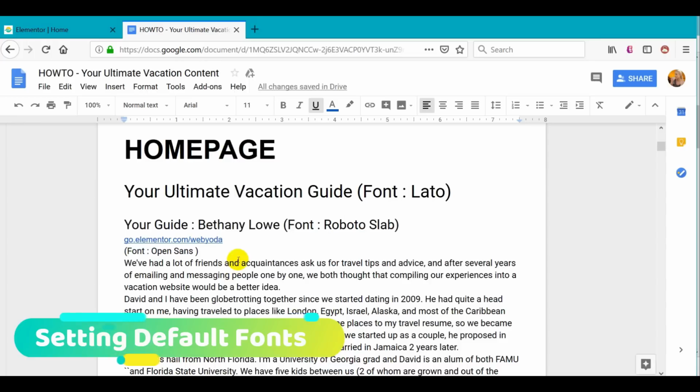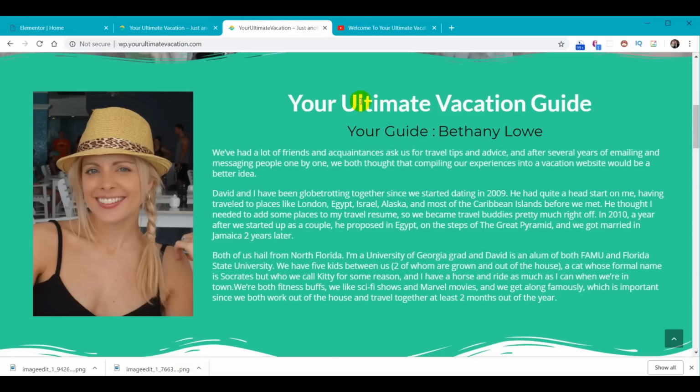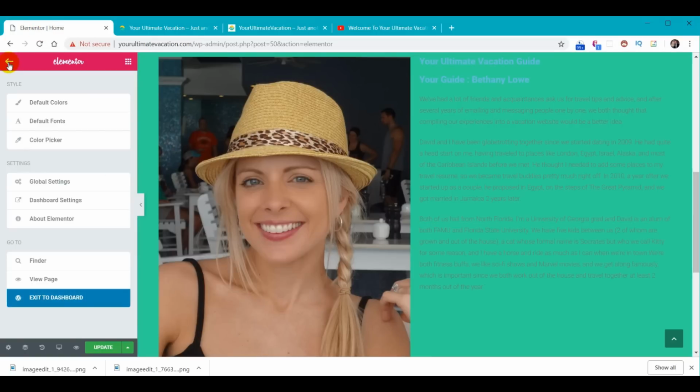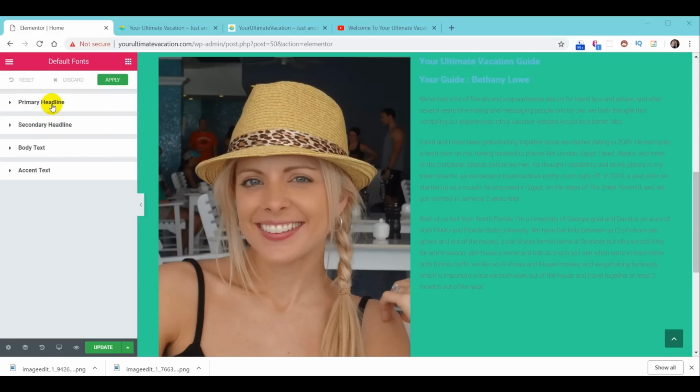And one of the things that's really nice about WordPress is that instead of having to define all the fonts every single time you use them, you can actually set defaults. And so that's what we're going to do next. We're going to go back to our WordPress. And now over here at the hamburger icon, we're going to click on that, and we're going to click on Default Fonts.